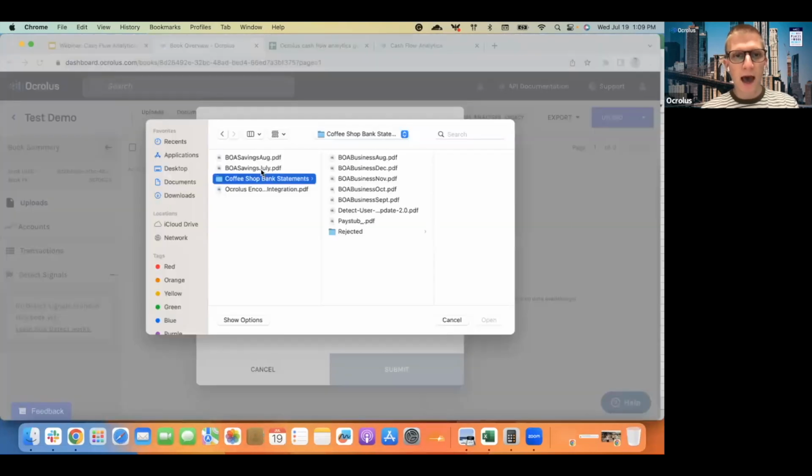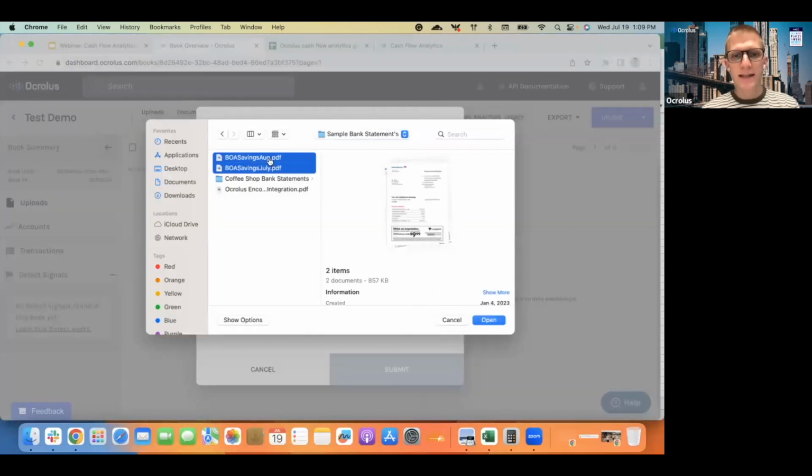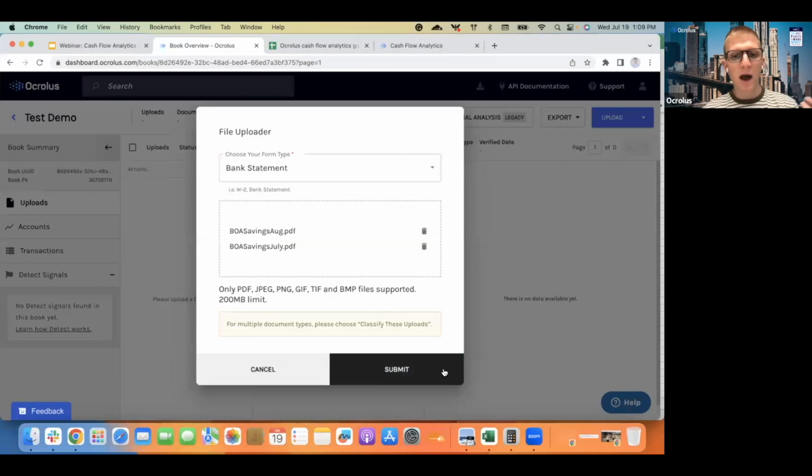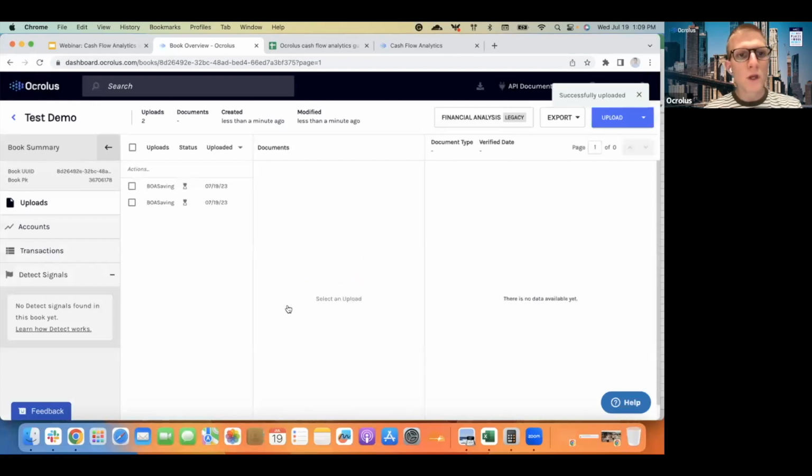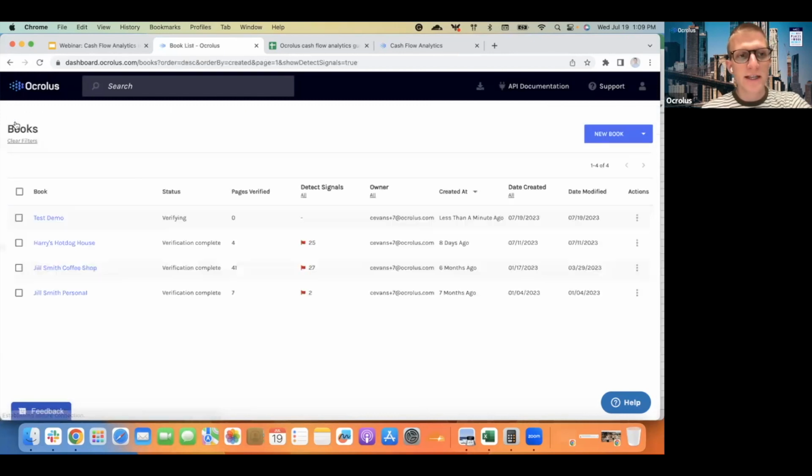So I can click one or multiple statements. It doesn't really matter. The great thing about Ocrolus is we're going to classify the uploads for you, so you can leave the organization to us. Once those statements are submitted to the system, they'll start to verify. And once verification is complete, you'll receive an email letting you know that those analytics are available and ready for you to view. I'll hop into a book that I've already pre-submitted those statements to, just to speed up this process.